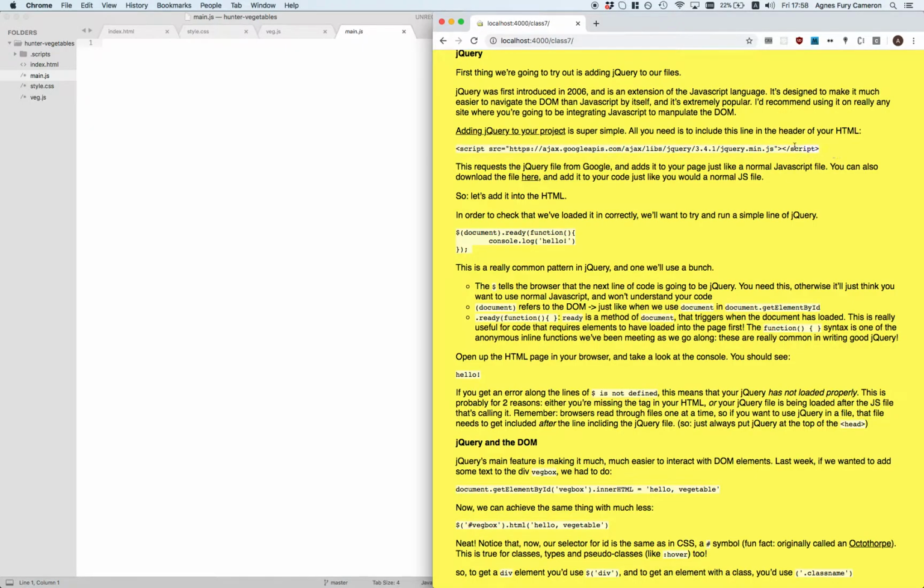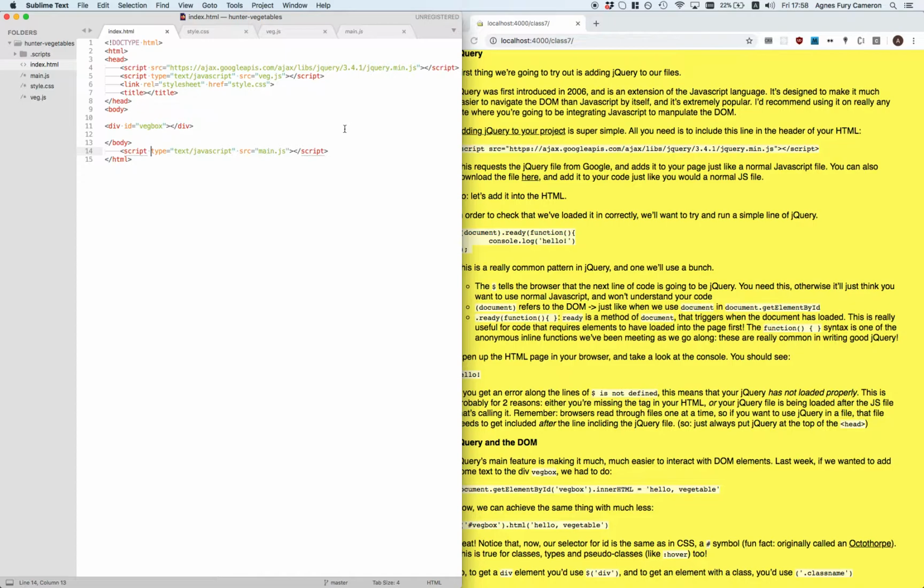So this is Google just serving a version of jQuery. You can also just download the jQuery file and include it like a regular JS file in your project. It's just JavaScript, so we're just going to add this as a tag in our HTML. I'm going to go to index.html, and I've already put it in there. It's right here, and I'm going to put that right at the top. So whenever any of my other scripts wants to use jQuery, that has already been read by the browser.